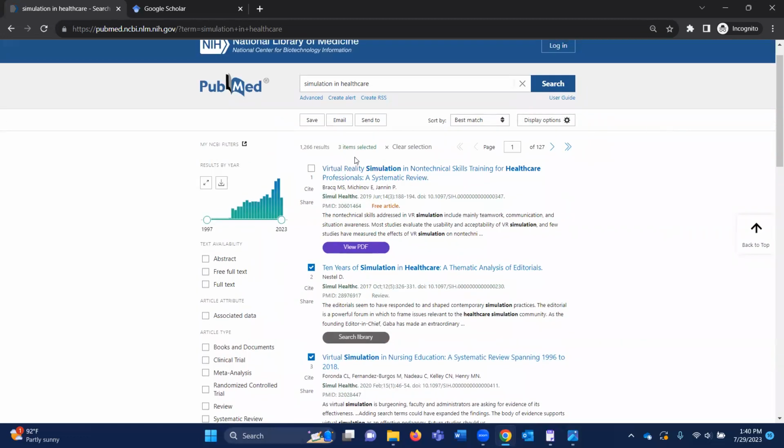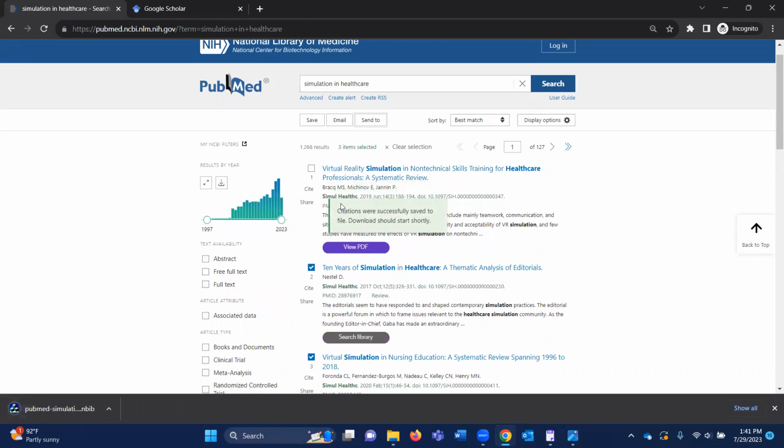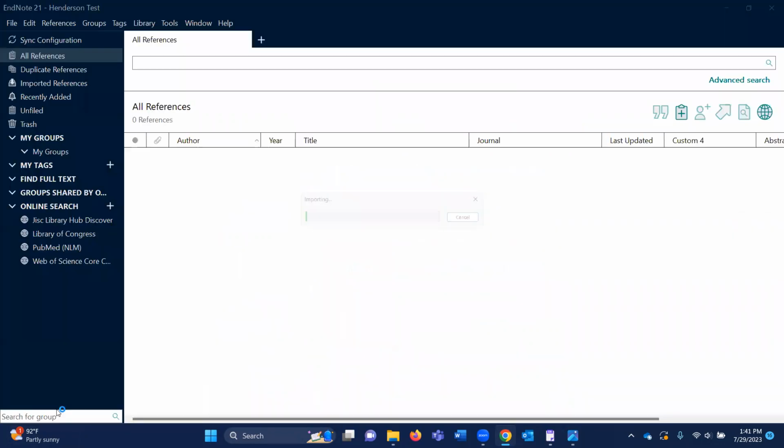If I want to send those to EndNote, I can click this Send To and Citation Manager. And then I have the option to send the selection that I selected, the three references, or all results on this page, or all results. So I'm going to just choose selection 3 and create file.